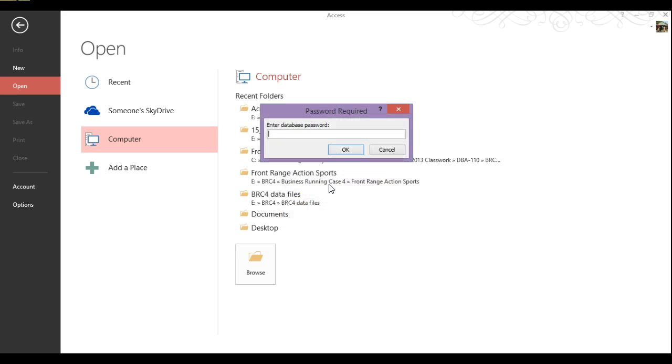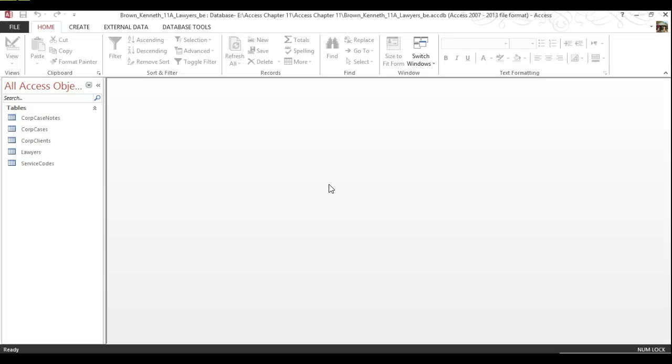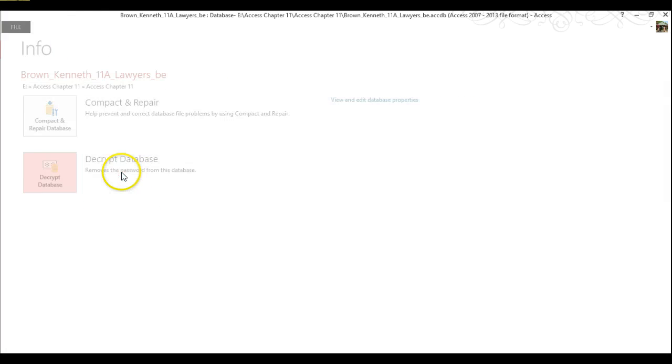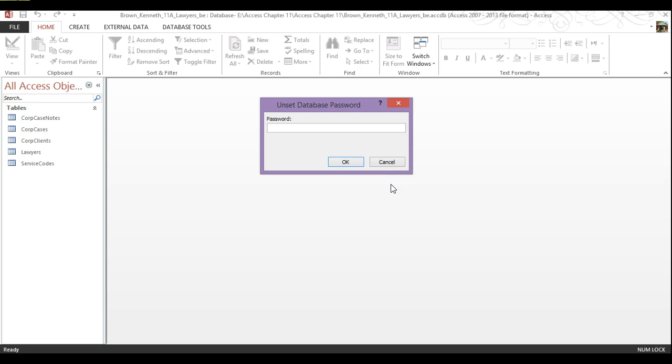Oops, I messed up. G-O, exclamation space, capital, 11, capital A-B-E. Forgot the 11. Okay. So now I'm past the password in exclusive mode. So now I'm going to decrypt database. It makes me put in the password again so that it knows I'm authorized to actually make this change.